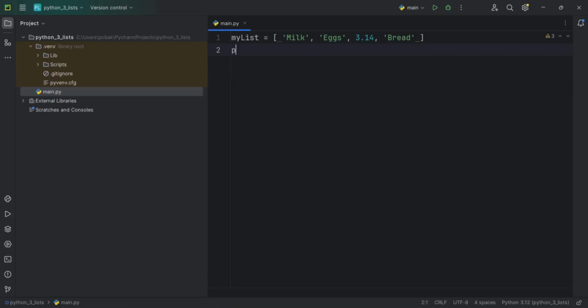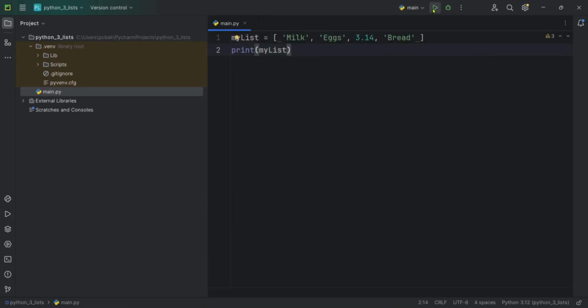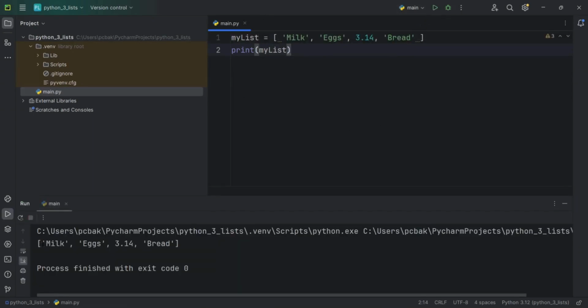We can print out the entire list by just doing print my list. Let's see what that looks like. That's pretty good. Those are all the items. How do you get the individual items though? You use an index. You might be thinking, what's that? Well, an index is a counter, right? And it starts at 0. So milk is the first element in my list.